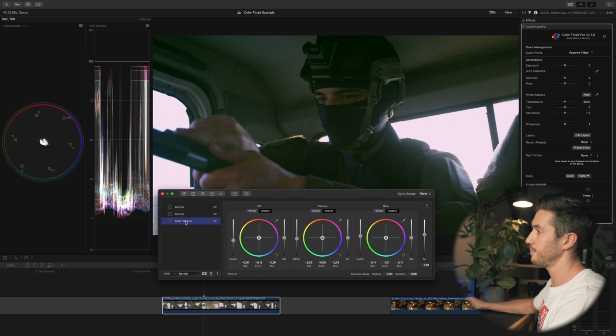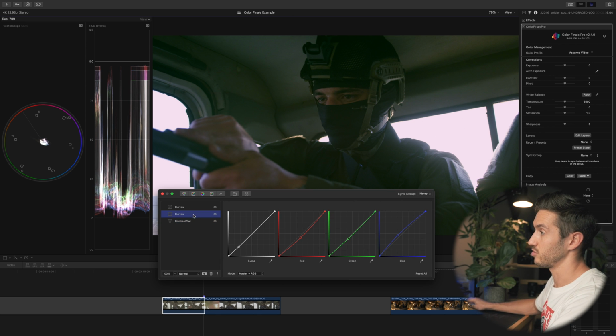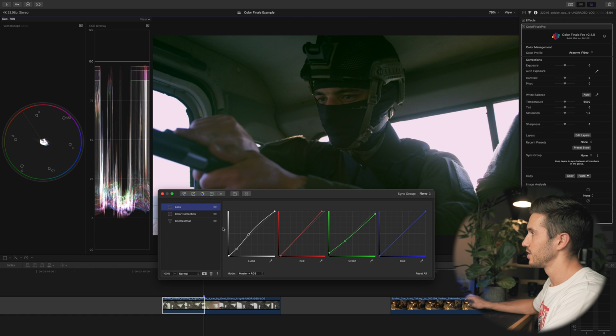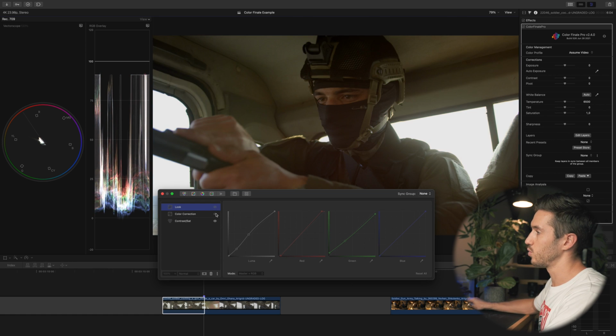So let me rename these. Contrast, saturation. It was logged to Rec 709, basically. The next one was our color correction. And this is one of the reasons why I love Color Finale, because you can group different layers, you can name different layers. It just makes everything really easy. And then this one is your look. So a really quick review. We have logged to Rec 709, color correction, and then we have our introduction of our look.